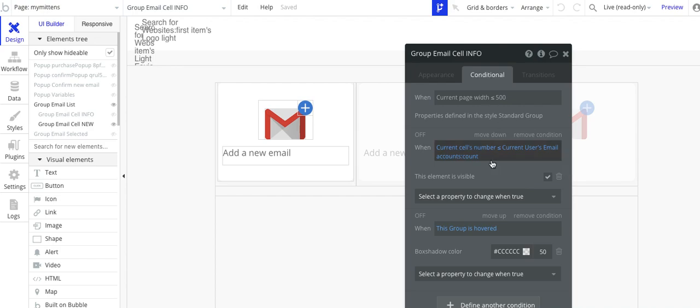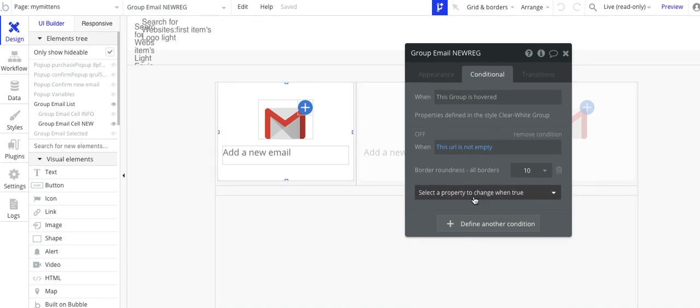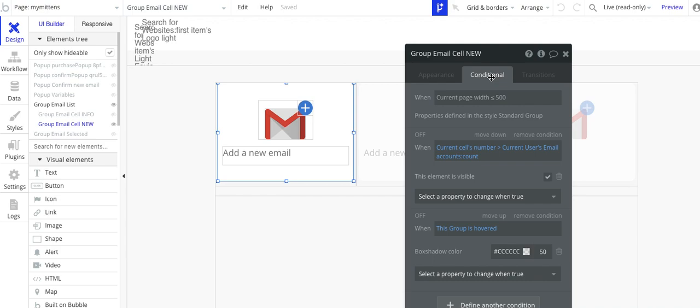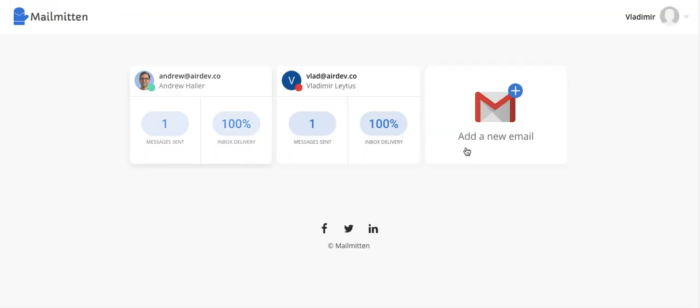if the number that's displayed in the cell is greater than the total number of email accounts that a user has. So that achieves this nice effect of always having this add a new email option be at the end of the repeating group. You can also reverse it and have this always be the first cell using a very, very similar technique.